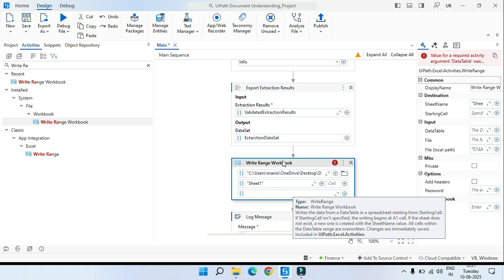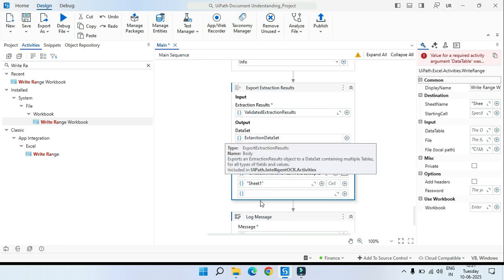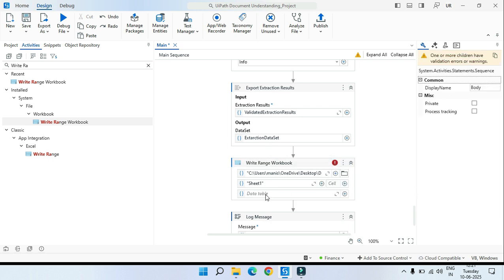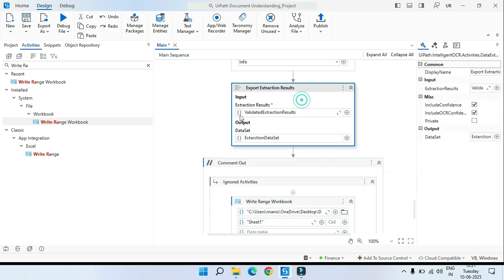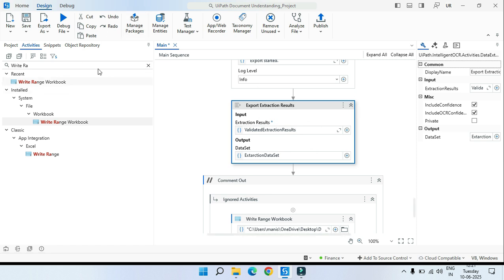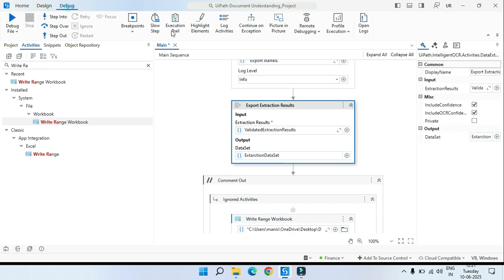Now data table. So currently you can see we have data set. Now to show you how we can write data here, pass the data table, I need to first disable that, and then we'll reach this activity first. For that I need to debug that so that I can explain this data set variable and what it contains. Let me add a breakpoint and let's debug this.